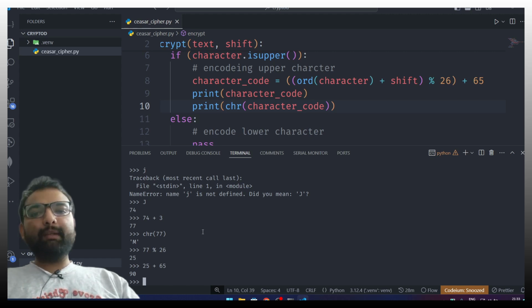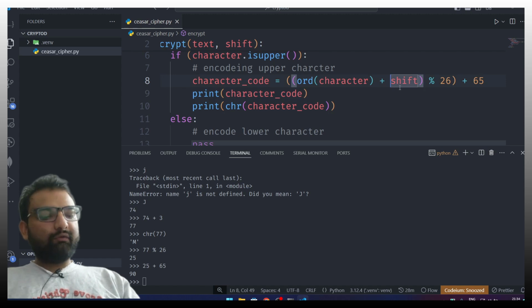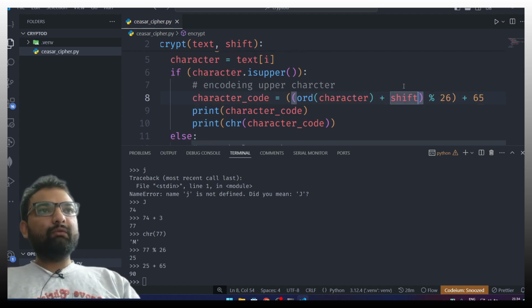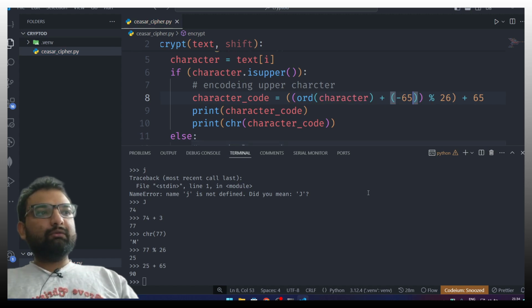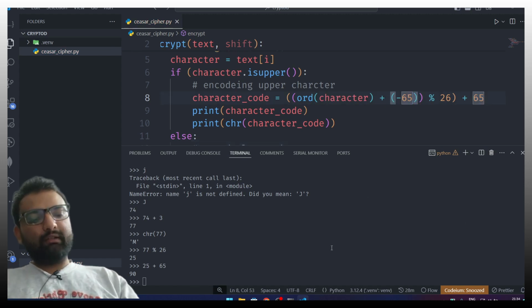So for keeping that original value, what we will do is play with this 65, because we are starting with 65. So this is our shift. Okay, let me remove it and add one more column here. Let's go minus 65. So we are adding 65 here and let's subtract 65 beforehand.